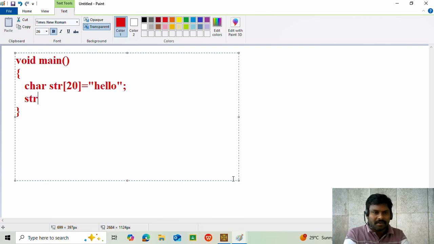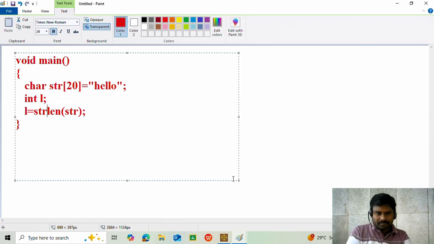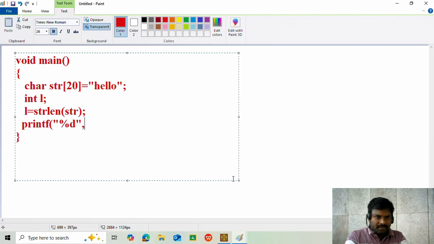There is a function called strlen of target. This is the target. This function's return value is integer. So take L. Here you have to declare int L. So it returns the length of a string. printf percentage d, L.